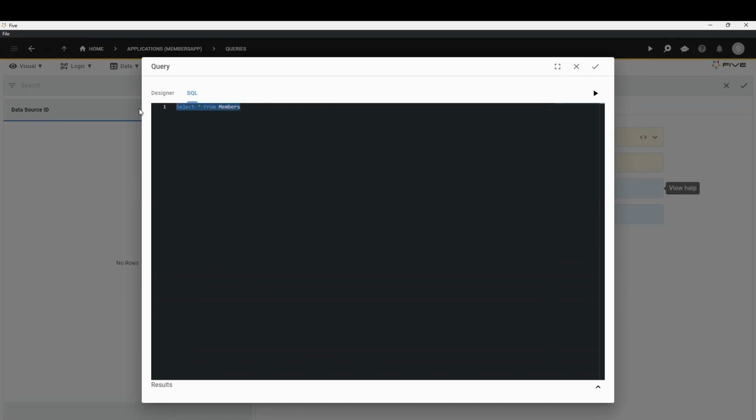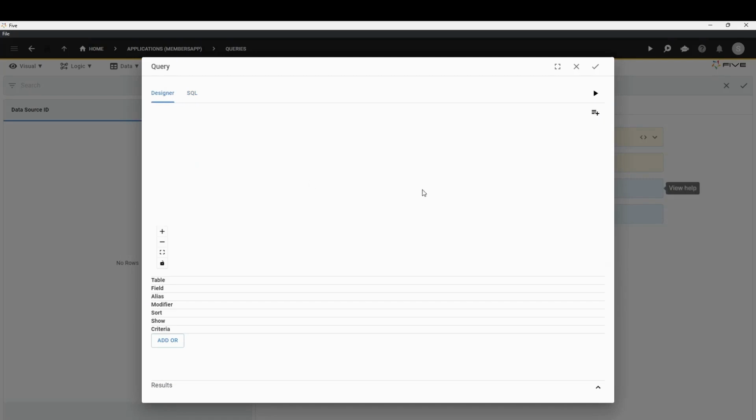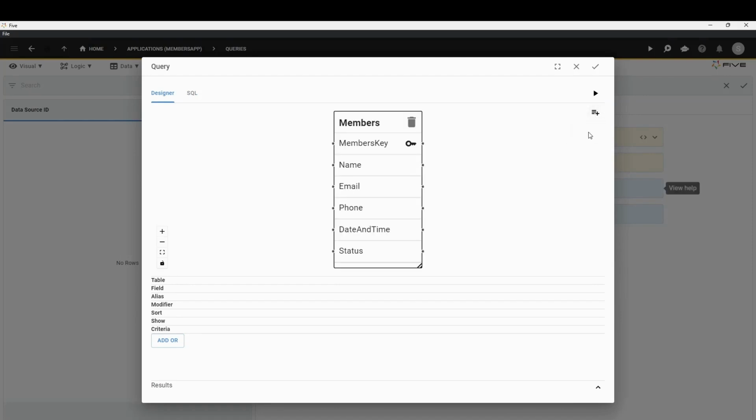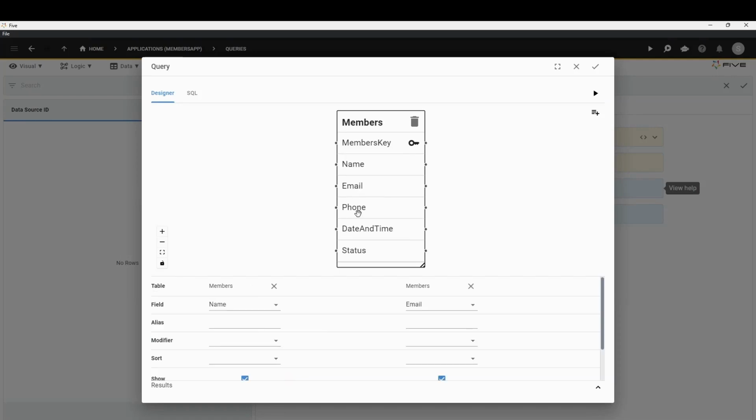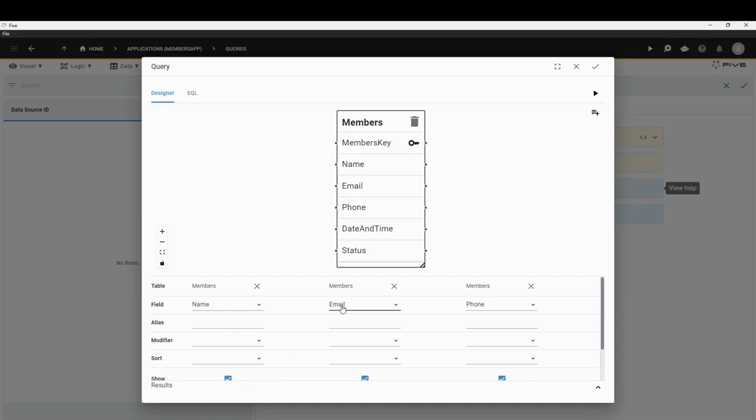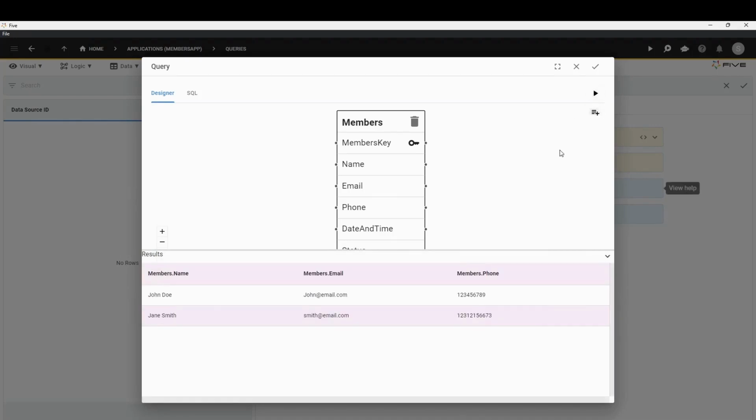The other way is through Designer. If I click on Designer, here I can write my queries visually. For example, if you click on Add Table and then click on Members, Five opens up this members table in front of me. Let's say I want to build a query that displays the name, email, and phone number of my applicants. I'll simply double click on name, double click on email, and then phone. As you can see, I have them right over here, indicating that these fields are selected. Now if I click on run, I get my results again with their name, email, and phone number.